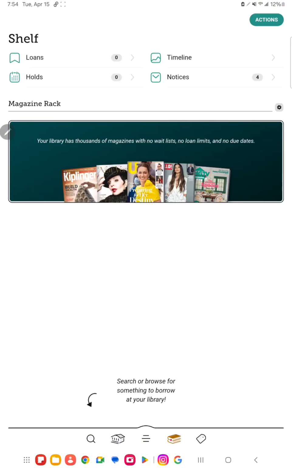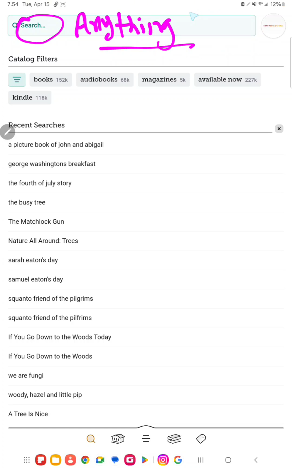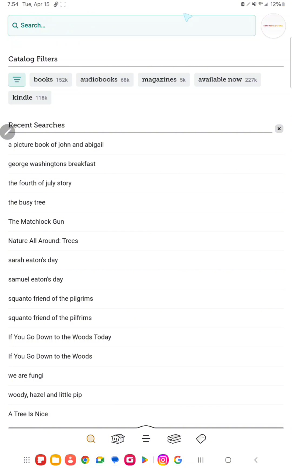Then we've got this. This is our search bar. We're going to go ahead and we're going to click this. You will see your search bar up here. You can search anything you want. Anything, okay? That doesn't mean that they're going to have everything that you could possibly want. Libby is not an all-encompassing library. Not everything can be digitized and not everything is digitized.